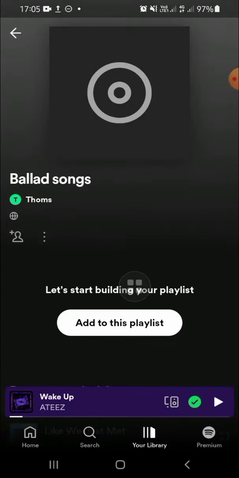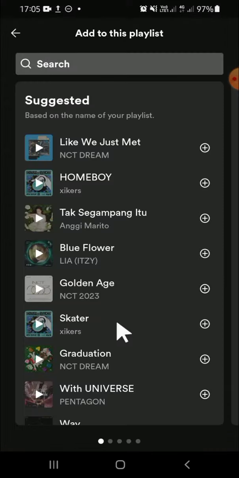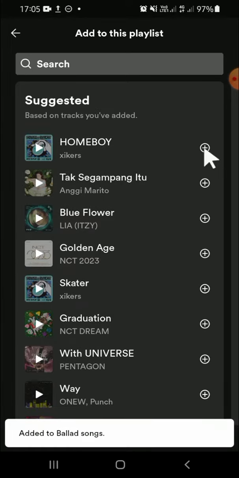Okay, and now the playlist has been created. Then we can add songs to this playlist. We can tap on add to this playlist right here. Okay, and this is the suggested song for my playlist, and we can just tap on this plus button to add the song like this.